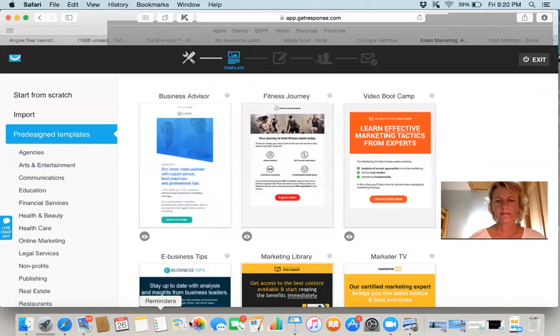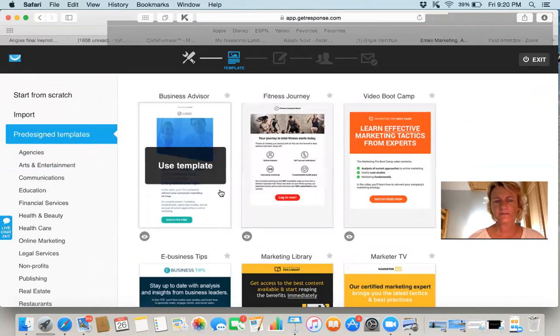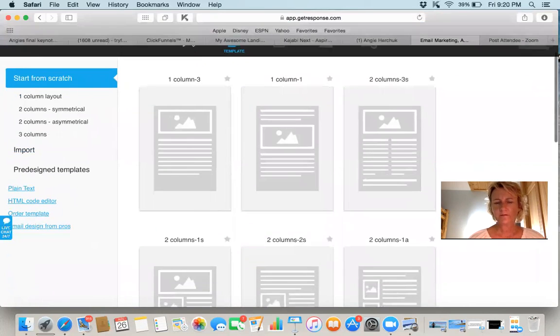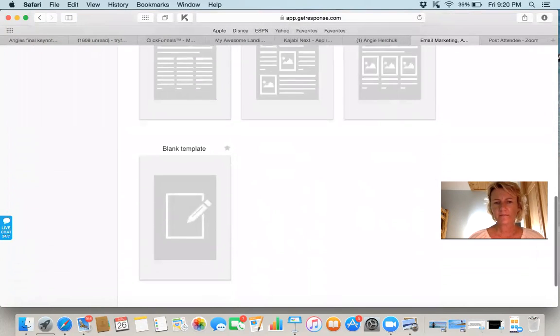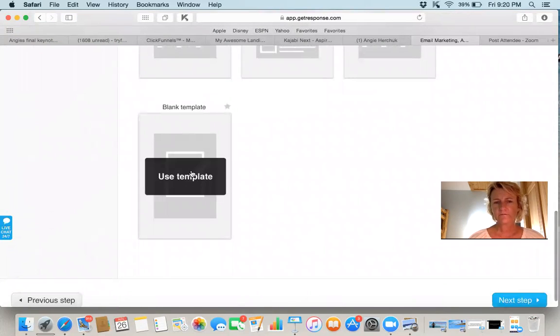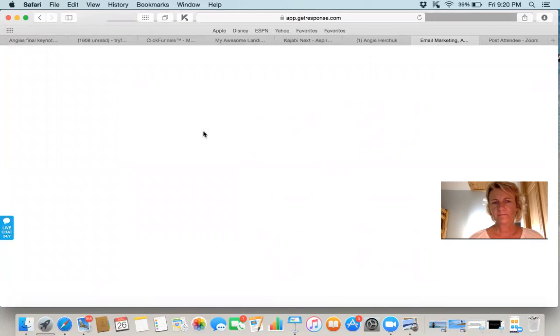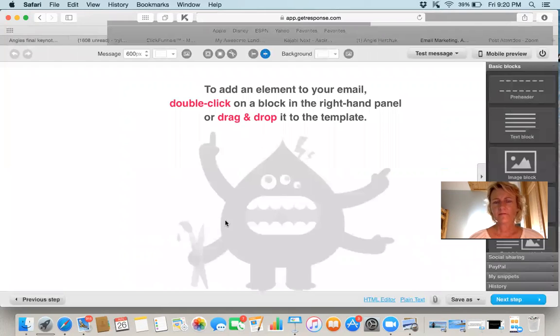Okay, and then it has a bunch of templates that you can send an email from. I always do the start from scratch. It has different templates also. So if you clicked on this one, it would have a picture first. But I go down to the bottom here and it has a blank template. So I use that one usually. And it'll give you a blank template here.